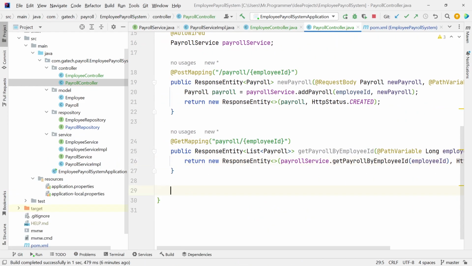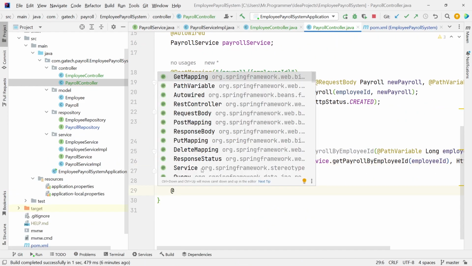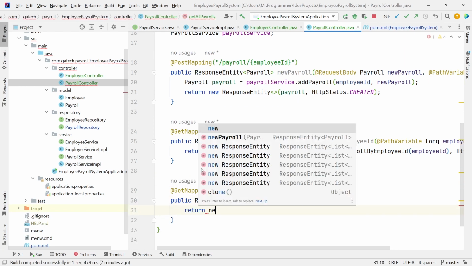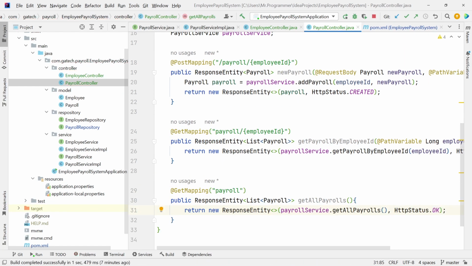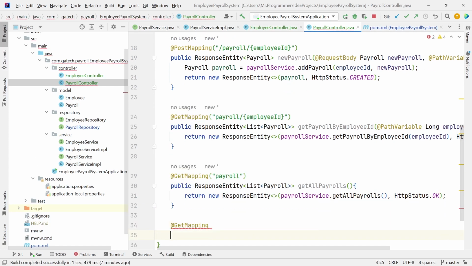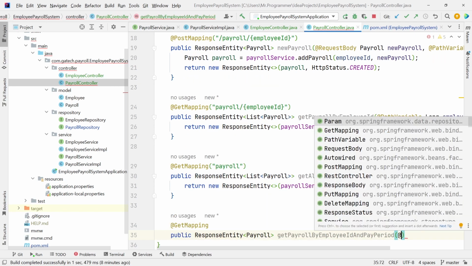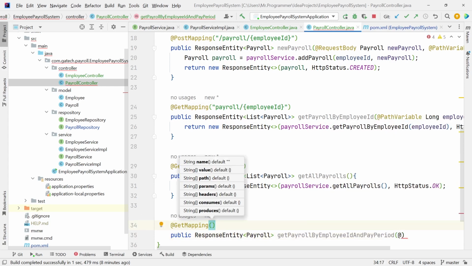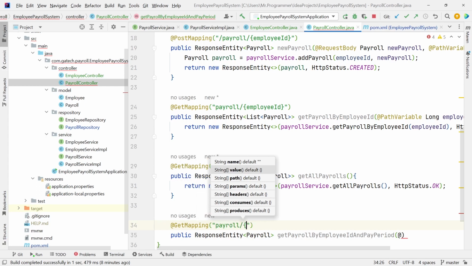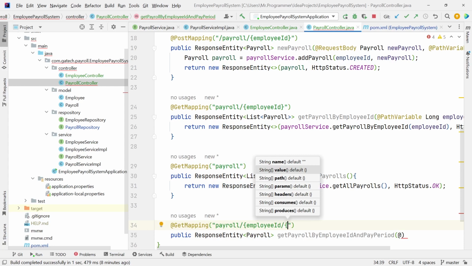Now we want to get all the payrolls. So let's create an endpoint for that. So this will return all the payrolls for all the employees. And let's do one more, where we want to get a payroll by employee ID and also by pay period. So basically get a specific payroll for a specific employee. And this will take in two path variables. So the first one, we need to create the path. It's going to take in an ID, an employee ID, and it's going to take in the pay period.